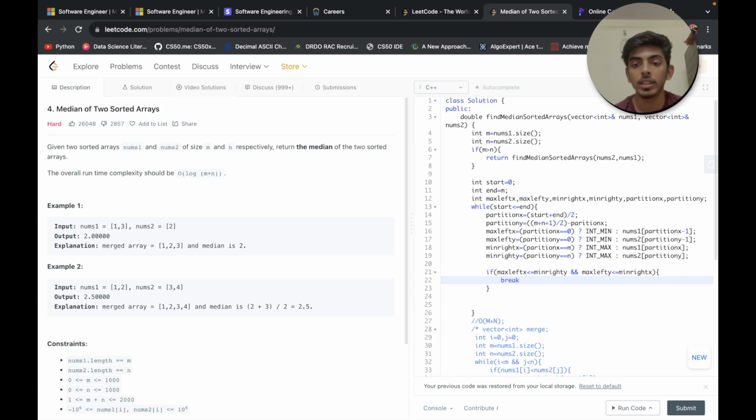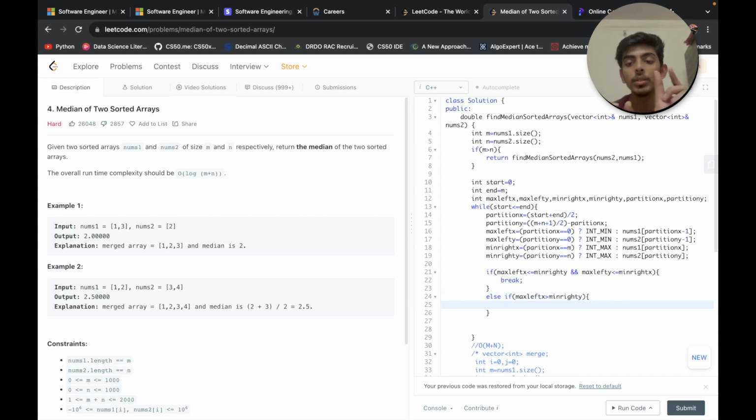If this is not the case, else if our max left of x is greater than min right of y, it means max left of x is greater, so our binary search will be in the left, right? So we will be setting end equals partition x minus 1.